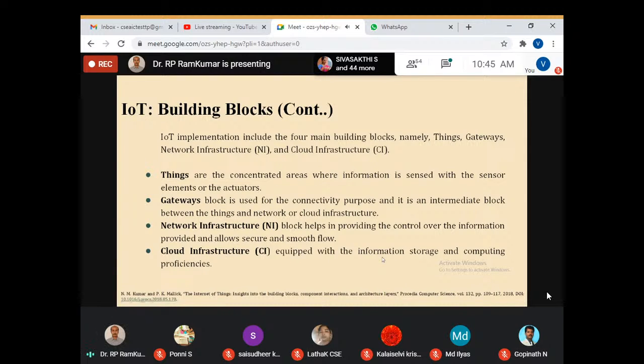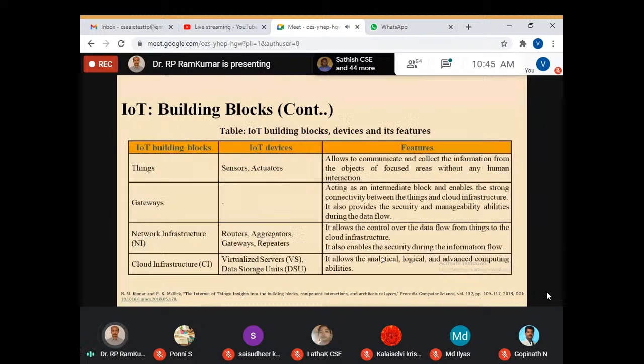That means from the local to the cloud, how is the data communicated, right? What devices are we using? Things: the sensors and actuators and their corresponding features. What else have we discussed? Gateways and network infrastructure. The IoT devices that come under network infrastructure are routers, aggregators, gateways, repeaters. Coming to cloud infrastructure, the concerned IoT devices are virtualized servers and data storage units, right?